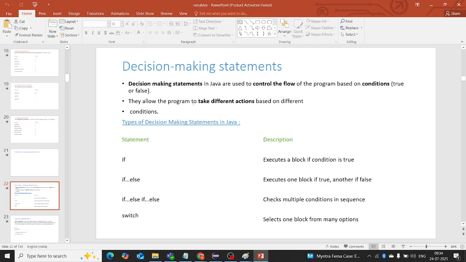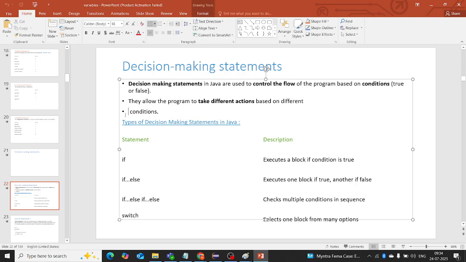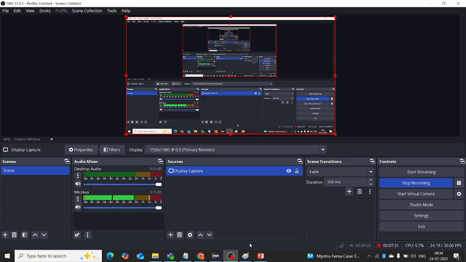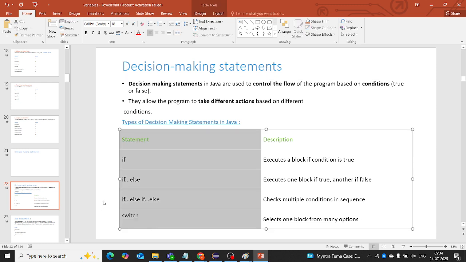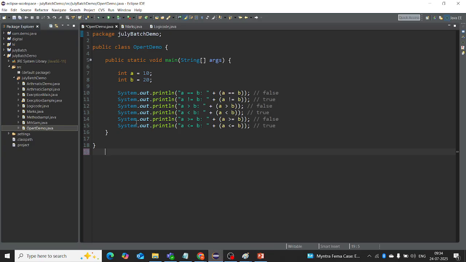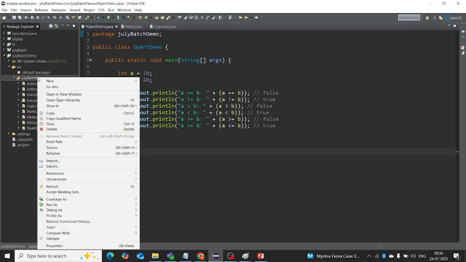They allow the program to take different actions based on different conditions. The types are the if condition, if-else, nested if, otherwise ladder if. After that, switch case. Today's concepts are very simple and easy. Now we'll go to one program, the simple if clause.